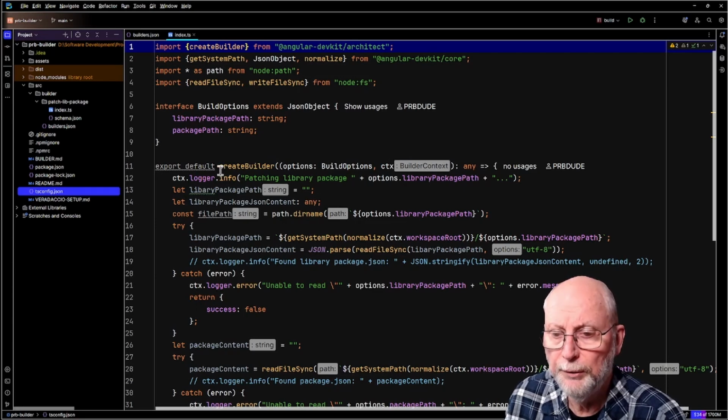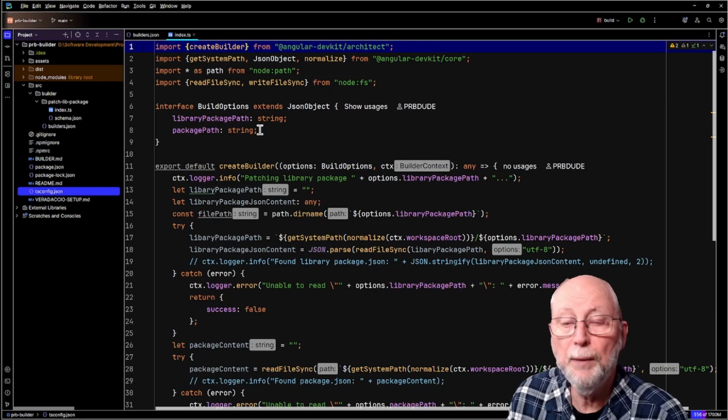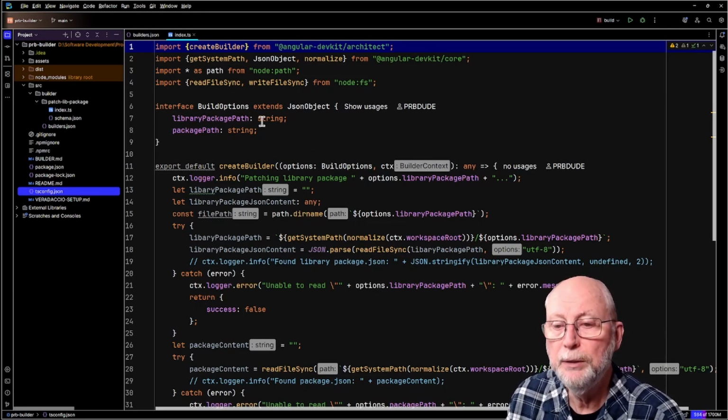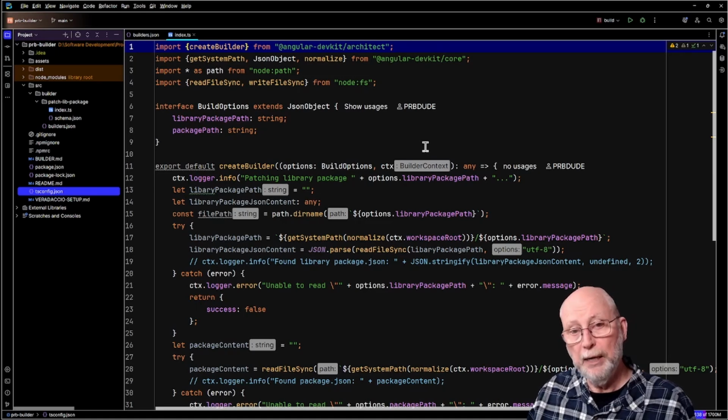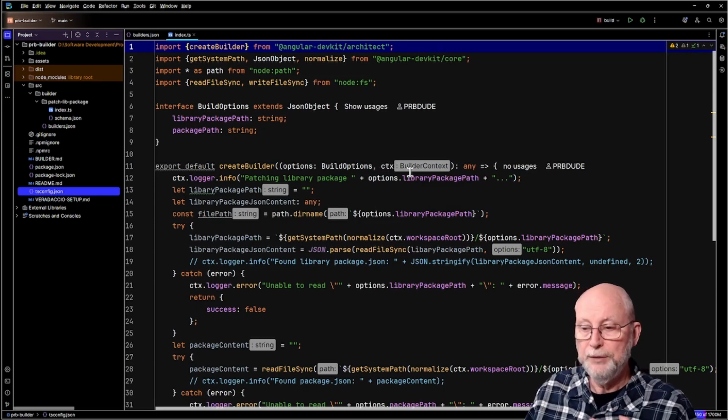So in my builder, I have build options. My build options contain the options that I want the user to be able to configure. And these are options that are passed in, and then I have a builder context. The builder context gives you access to the project context that you're manipulating. So if you want to change a project, you're going to need to use your builder context. In this case here, it's defaulting to that because that's what the second parameter of create builder is using.